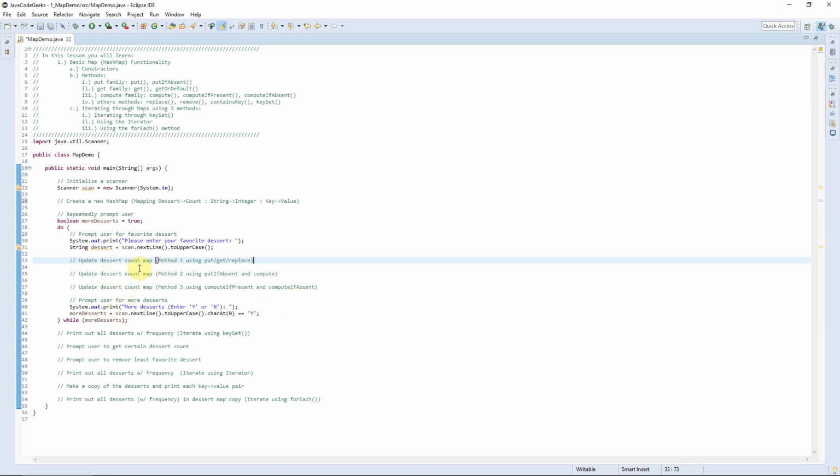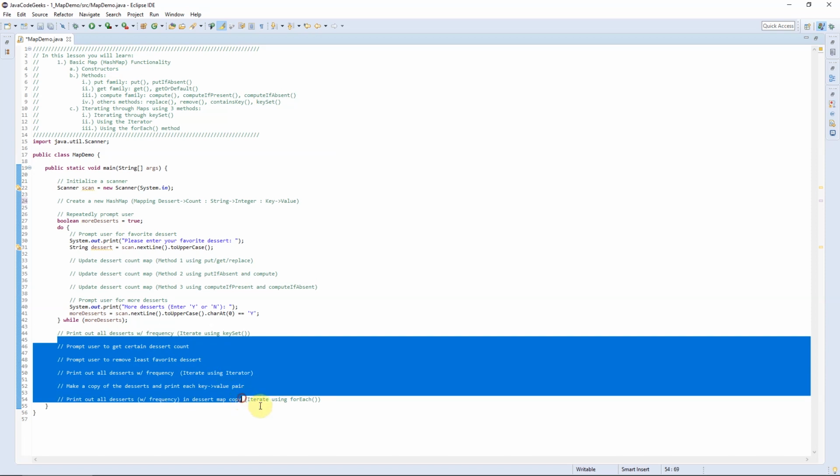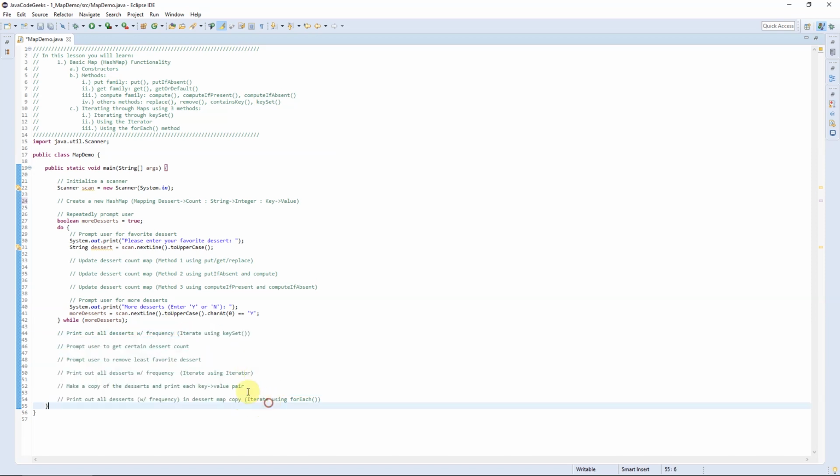Okay, so once we've updated the dessert count, we're going to print out all the desserts with the frequency, and so that's going to be iterating through the map. Then we're going to prompt the user to access a specific dessert count, and then prompt the user to remove their least favorite dessert, and then print all the desserts after the one dessert has been removed. We'll make a copy of all the desserts, and then we'll iterate and print all of those out one more time. So down here, we're really practicing all the different ways to iterate through our map. Okay, so let's get started.